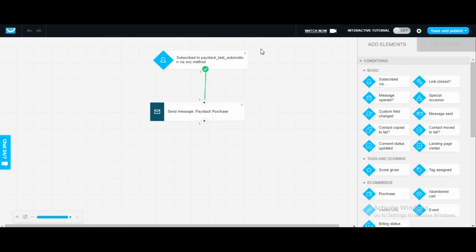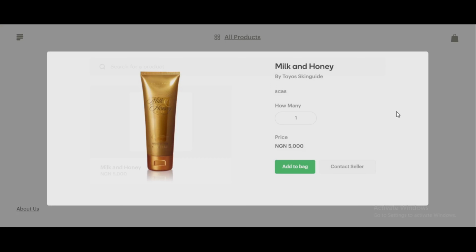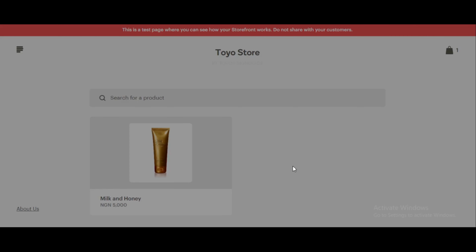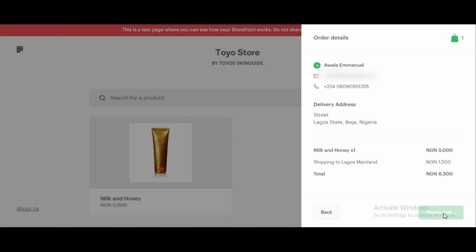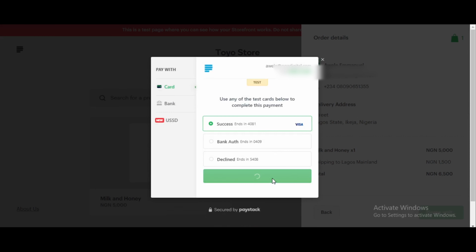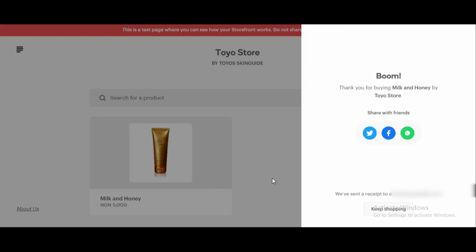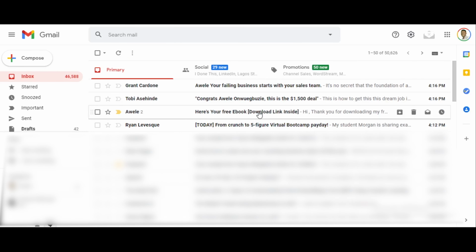So I'm going to go back to Paystack. So now I'm going to make a purchase of this product. Let's just assume this is the ebook. I'm going to click checkout. So I'm going to make payment, and I'll just make it a successful payment. And yeah, so the payment was successful. So next I'm going to go into my email and see if I'm going to get the email. So I'm here in my email inbox.